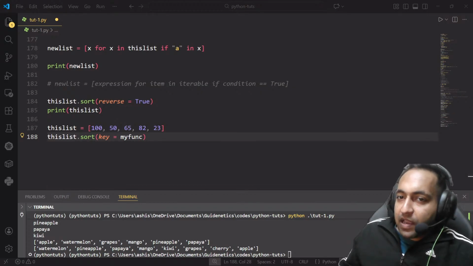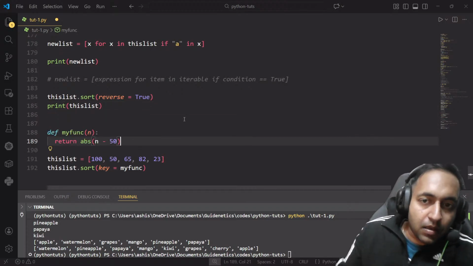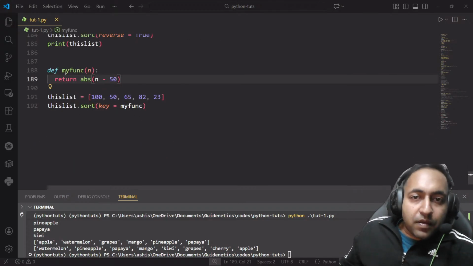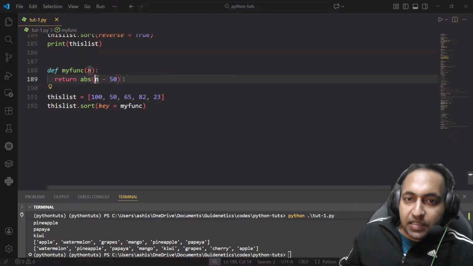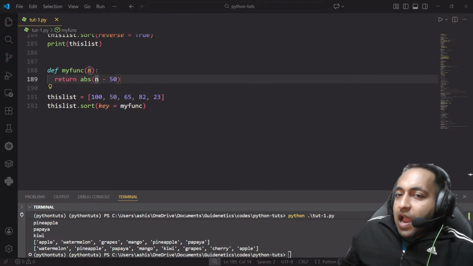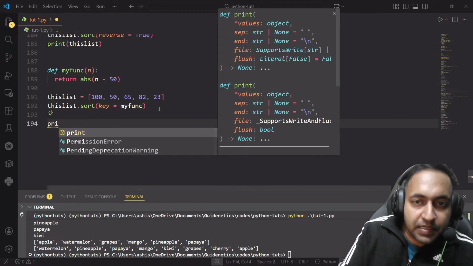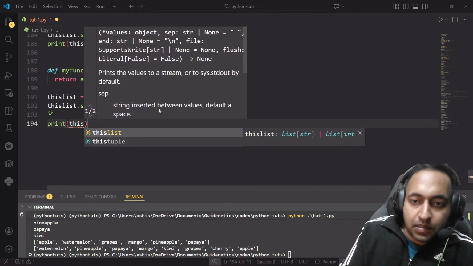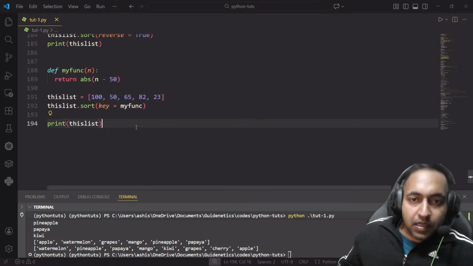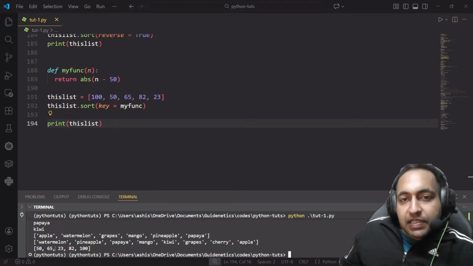So let's define myfunc as this. myfunc of n returns the absolute value of n minus 50. And if we print this list, what should we get? What will we get? Let's see. Print this list. Okay, now let's see what we get. 50, 65, 23.